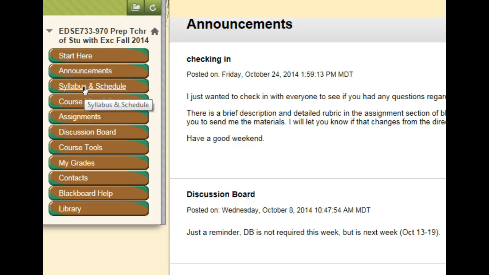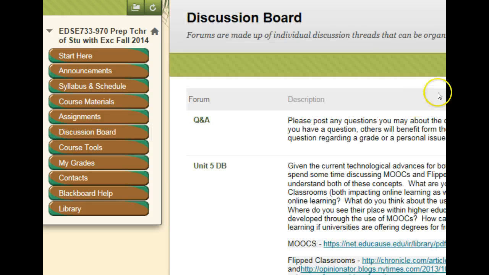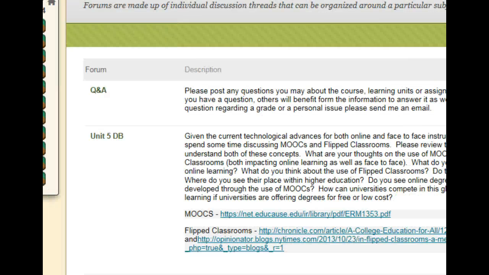The syllabus and course calendar will be housed here in the syllabus section. The course materials is where I'll house all of the units and the PDF readings that you will need to use. The assignment section is where you will submit all of the assignments that are outlined in red in those PDFs. And the discussion board is where you will post all of the forums that are required in blue. Let me take a moment and send you over to the discussion board section to show you how that works.